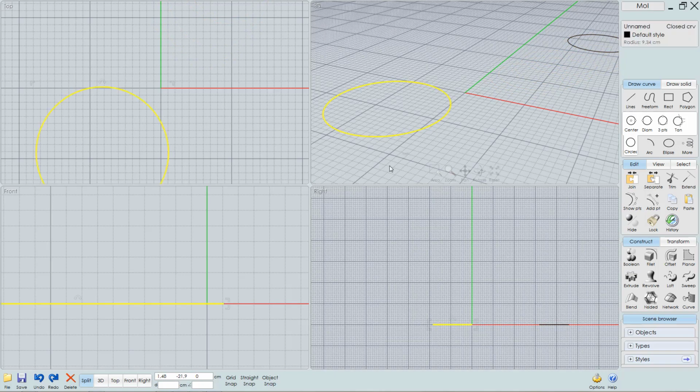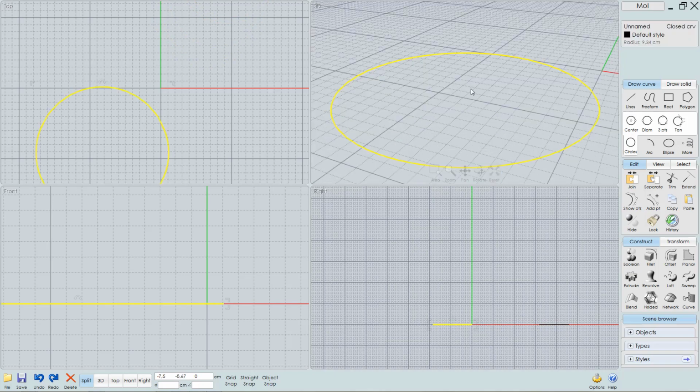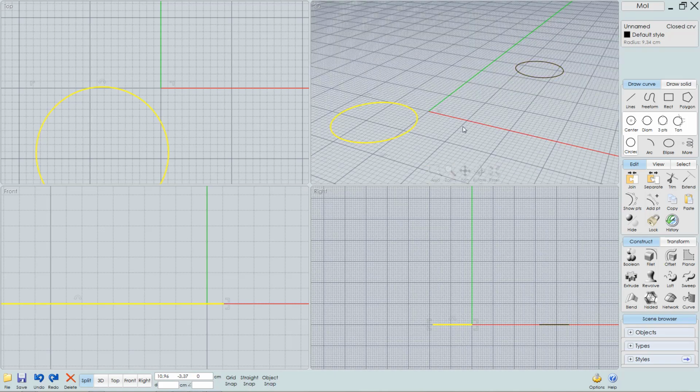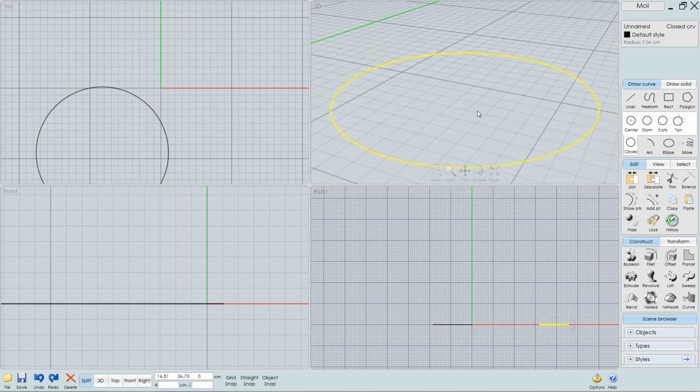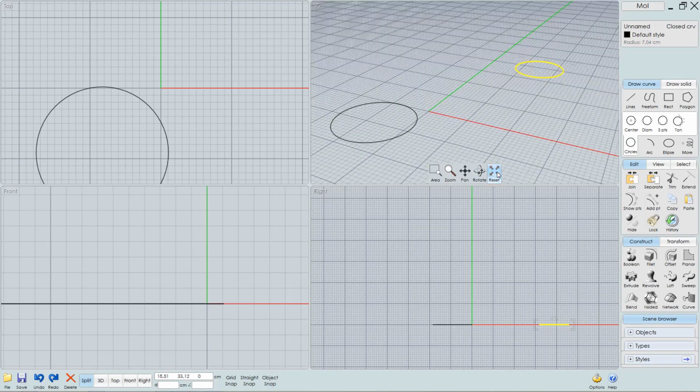If I select an object and hit reset, what happens is that this object will be centered in the viewport. If I hit reset again, the entire scene will be framed. And if I select this object over here, same thing. If I reset, this will be centered in the viewport, and if I reset the viewport again, the entire scene will be framed.